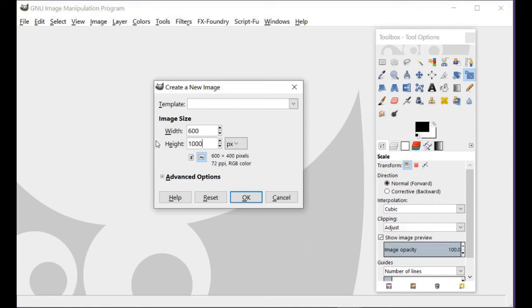The reason I'm choosing these dimensions is because those are the dimensions that Amazon uses. I've also used the same dimensions in Smashwords, and I've used the same dimensions in Kobo. So they're pretty standard dimensions.